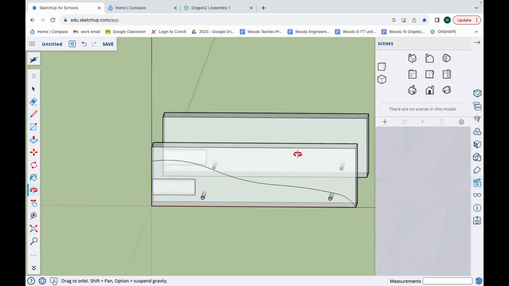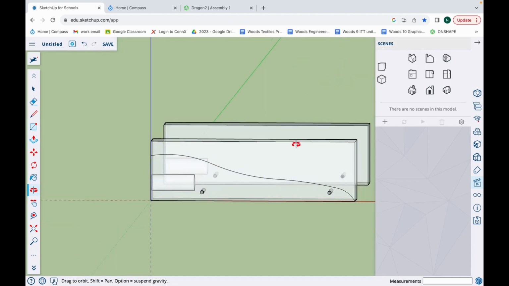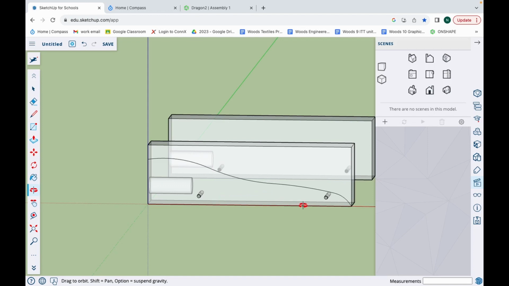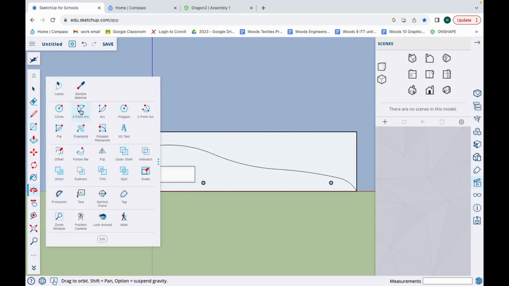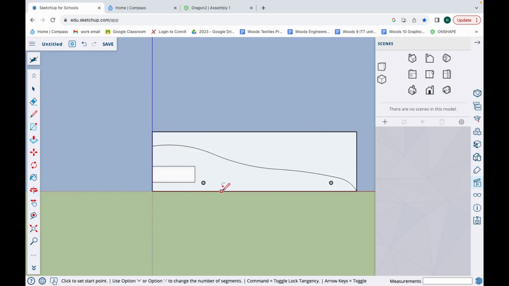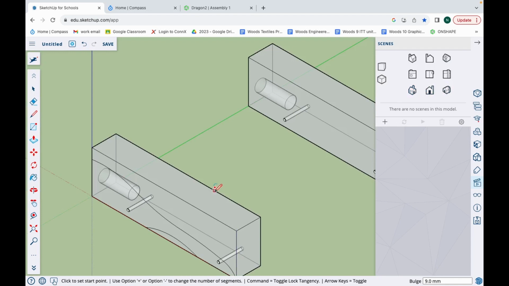Now, from my design that I did on the board, I want to take out a little bit more underneath my car to reduce the weight of my car. So I'm going to go back into my 2-point arc and go, okay, well, I'm going to take out from here to here on face. A bit more there. Okay. I'm going to go 3D again. And I'm going to use my push-pull tool to push that off.